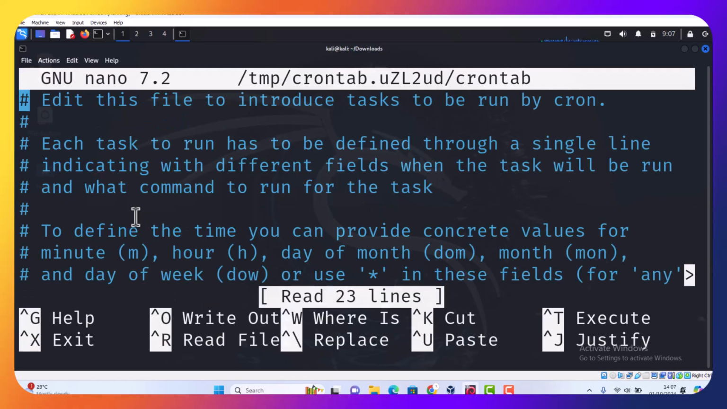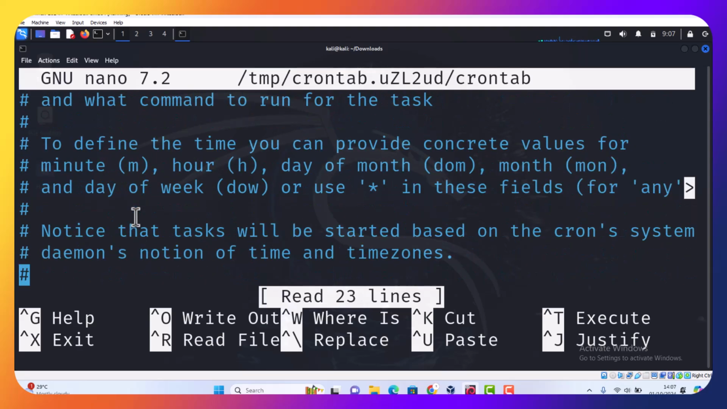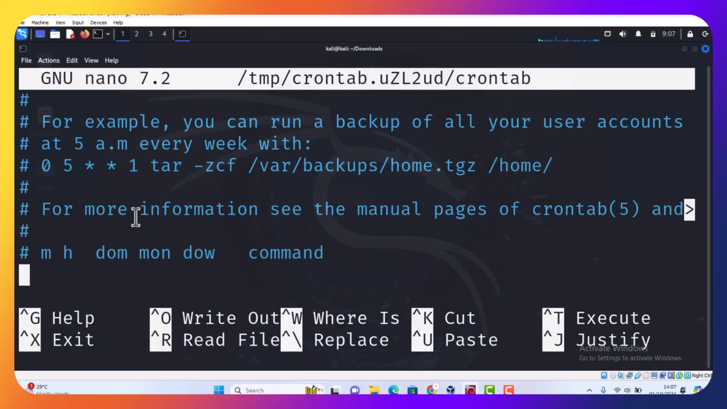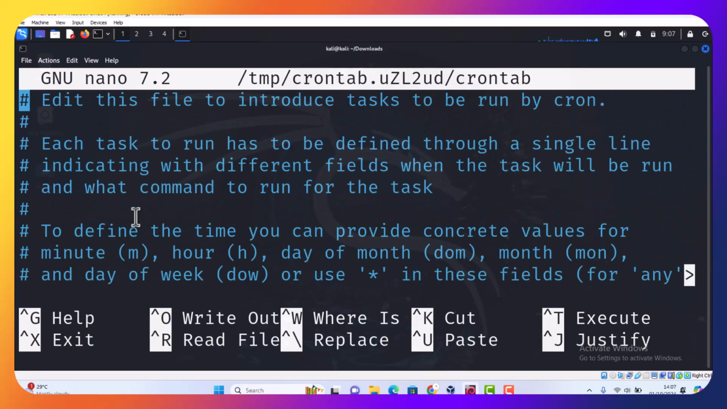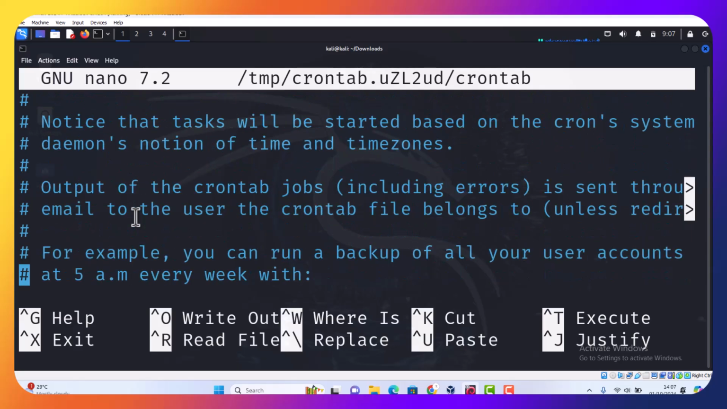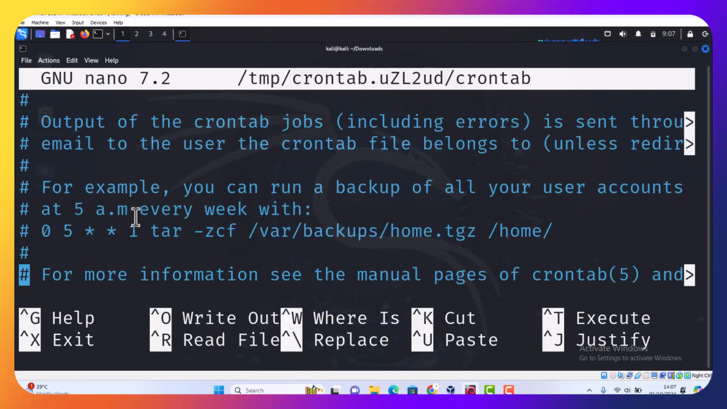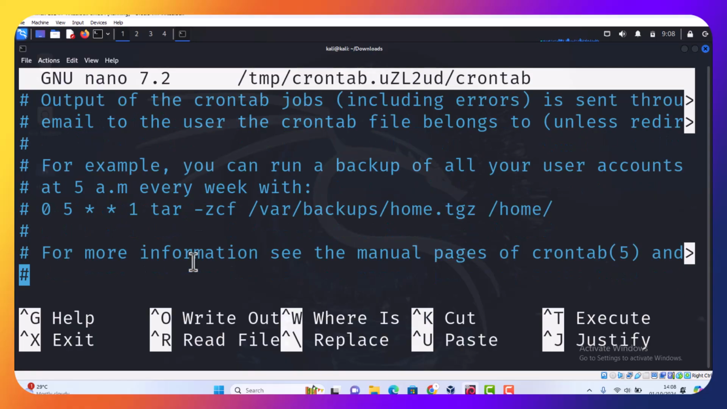Now this is the file terminal for Cron. All you need to do right now is go down to where you want to add your cron job. So look at what it gave you. It says edit this file to introduce tasks to be run by cron. You can read that on your own. So for example, you can run a backup for all your user accounts at 5 a.m. every week with this.